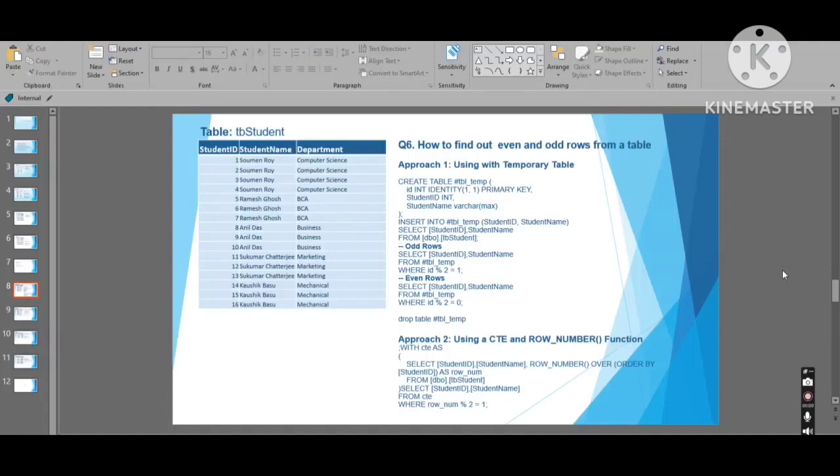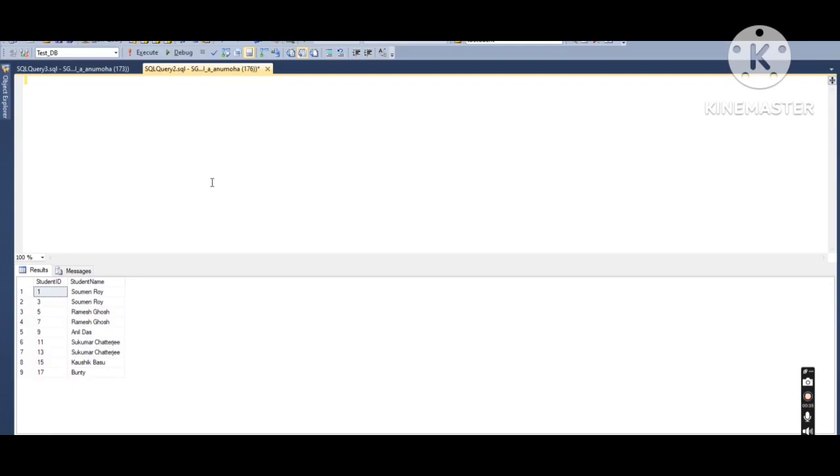Our sixth question is how to find even and odd rows from the table. I have this student table with dummy records in the table. Now I have mentioned two approaches in this query. One is using a temporary table. This is the first approach, and the next one is a common table expression with the ROW_NUMBER function. So first I'm showing the temporary table. I'm copying it and pasting it in the database.